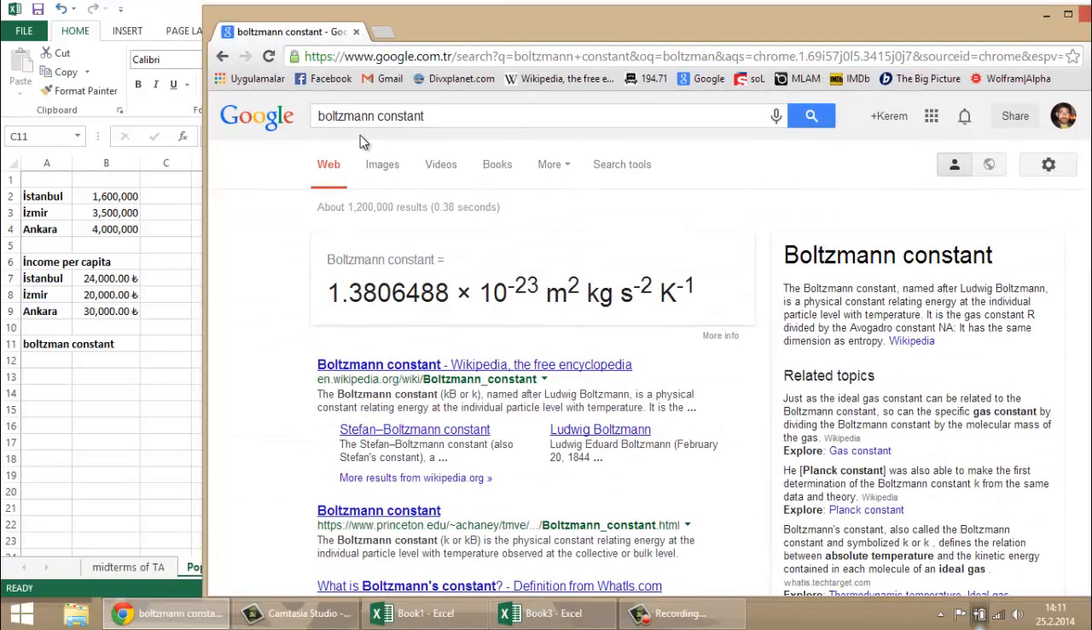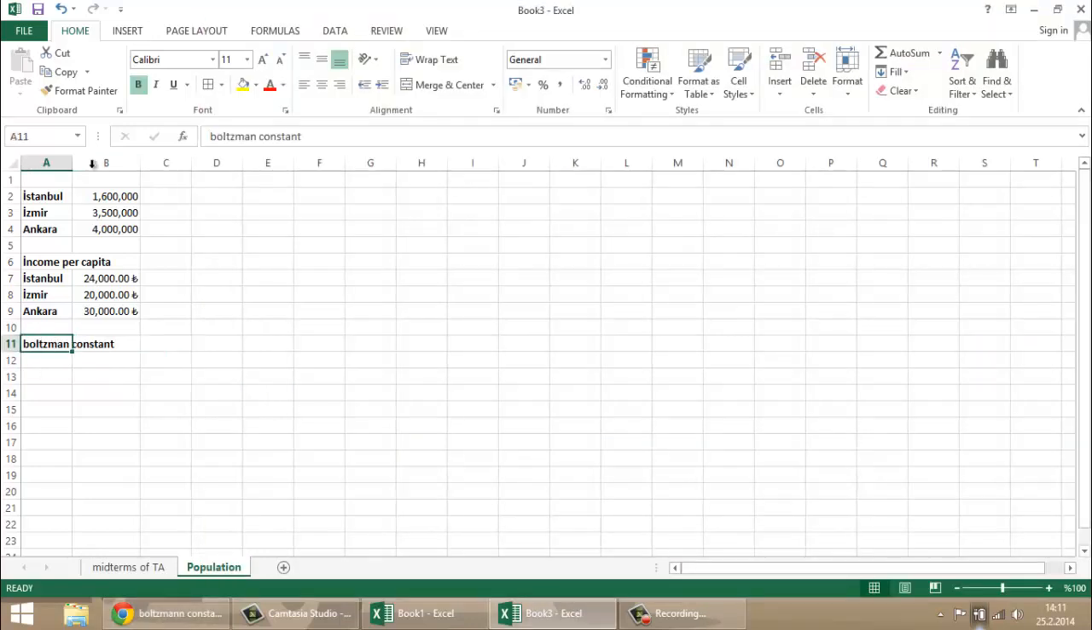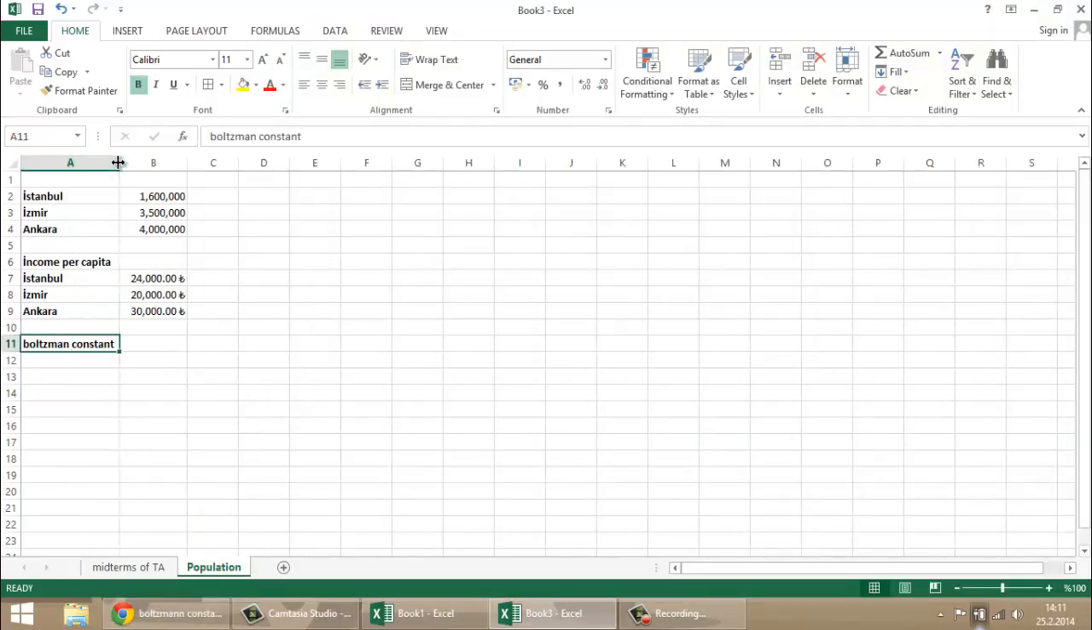Okay, this is the Boltzmann constant. I just typed it in Google. It's a really huge number, right? Anyway, if I double click on this column A, I can make it wide enough to fit the Boltzmann constant. Here, it's a really good idea to use units in the next column.